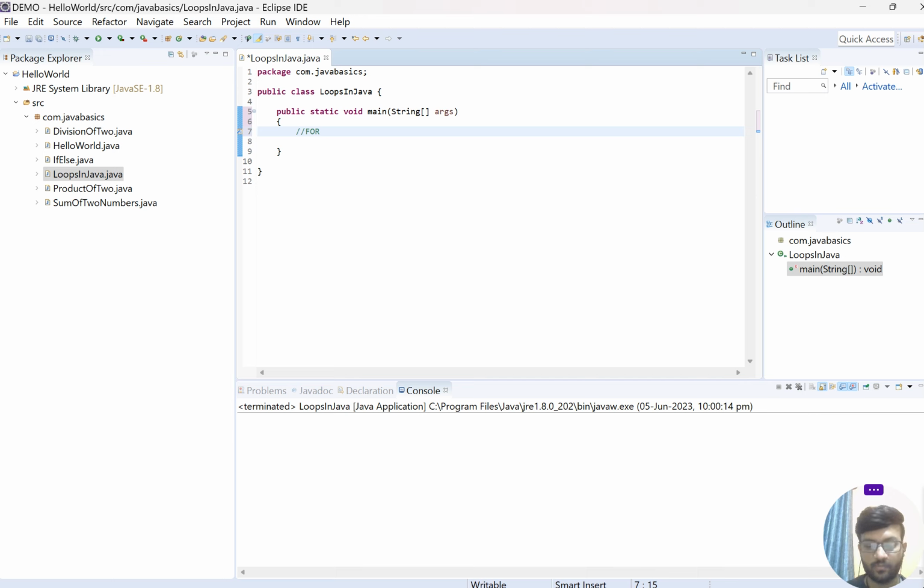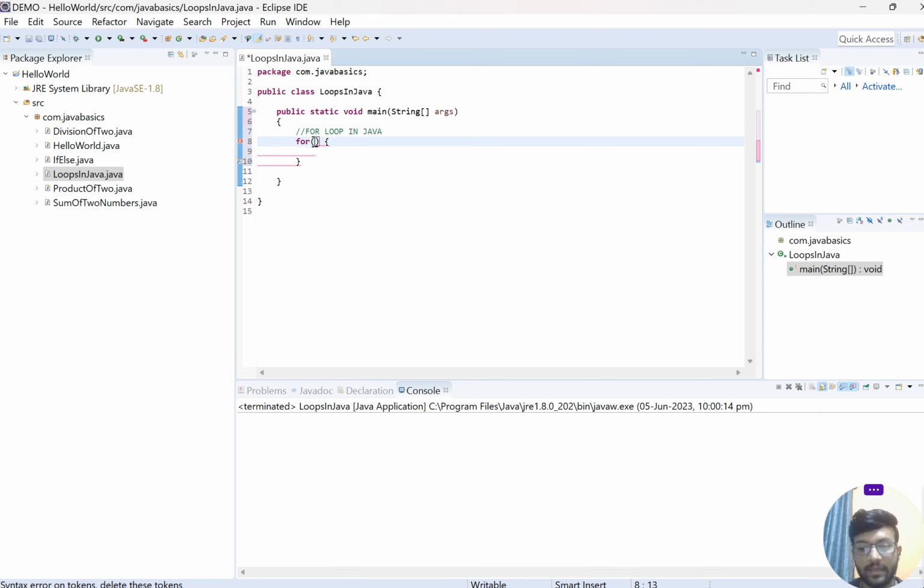For loop in Java. We know the syntax of the for loop: for, opening bracket, closing bracket, the parentheses. Inside that parentheses there will be one condition. For that, we have to initialize the counter variable here.